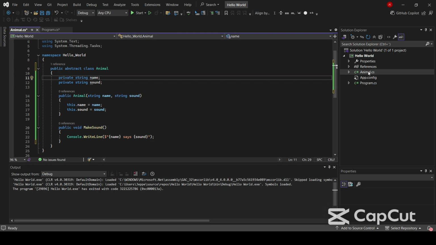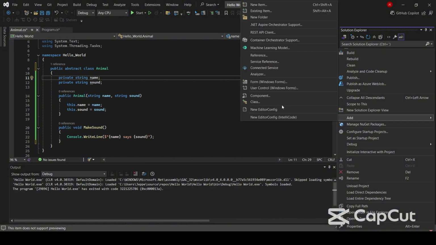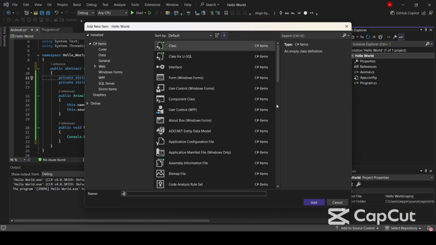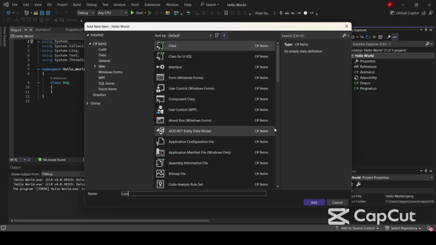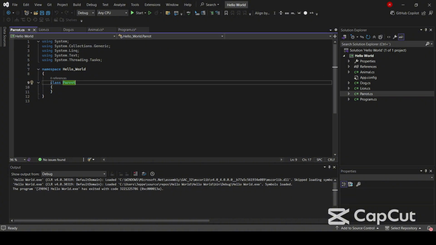So now let's create our new classes. We have the Animal class, but we're going to create a few new classes. We're going to create a class called Dog. We're also going to create a class called Lion, and we're also going to create a class called Parrot. So now we have the Dog class, the Lion class, and the Parrot class. Now these need to inherit from the Animal. So to do this, you go to your class name, you put a colon here, and then you add Animal. So now it inherits from the Animal.